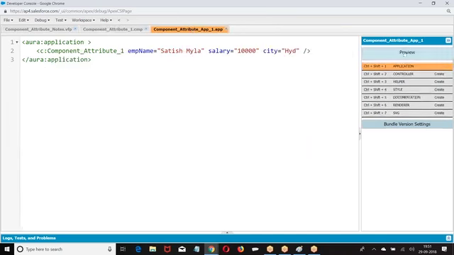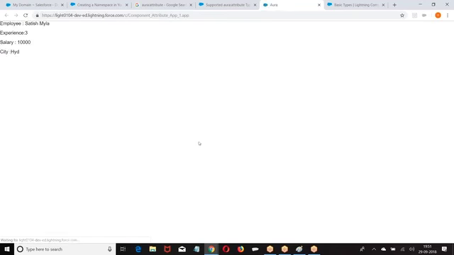So go back to the application, have a preview. This is how we got name equal to Satish, experience 3, 10,000, city equal Hyderabad. So if you don't pass the value, the default value will be given to you. If you want to refer to the attribute, we are supposed to give v dot attribute name. I hope you are good with this.